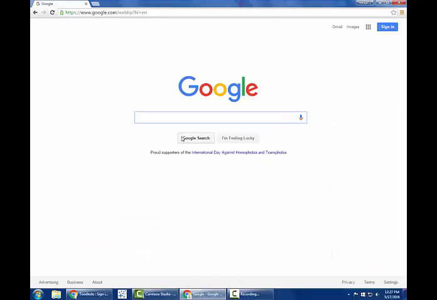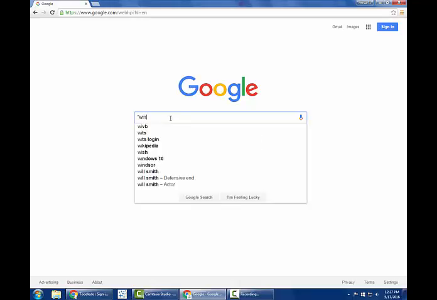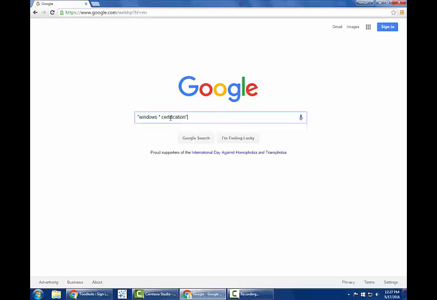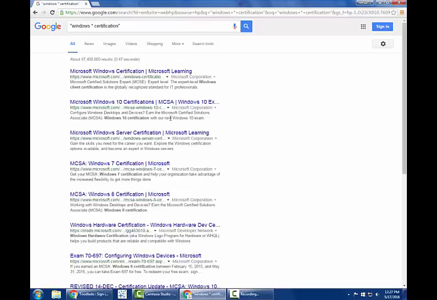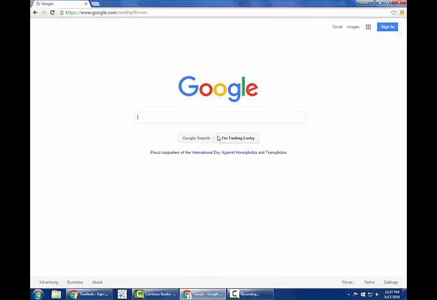You can also use quotes with an asterisk acting as a wildcard. So if you can't remember the full name of something or have a phrase where one of the words could be anything, use this. For example, information on certification in Windows operating systems, and you want results to include all versions, not just 7 or 10. So you type Windows asterisk certification in quotes.